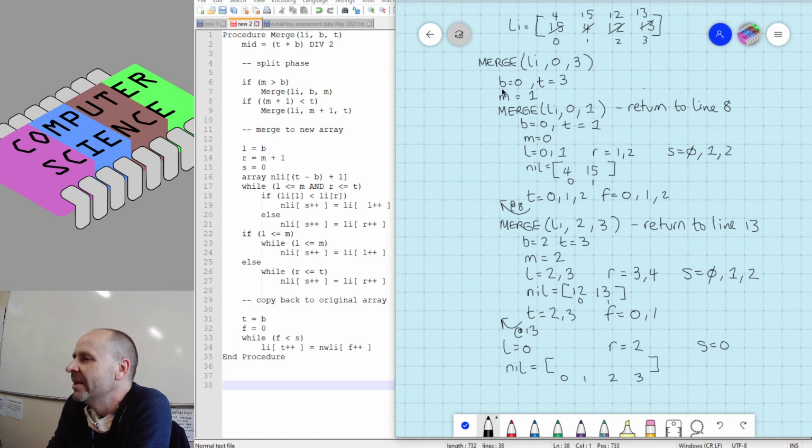Okay, so we're in this stack frame. So we're saying as long as left is less than or equal to M, and that's true, the loop can happen. The other condition was the right pointer, as long as that's less than or equal to the top. So right is 2, T is 3. So that's true. So we're going to do a merge.